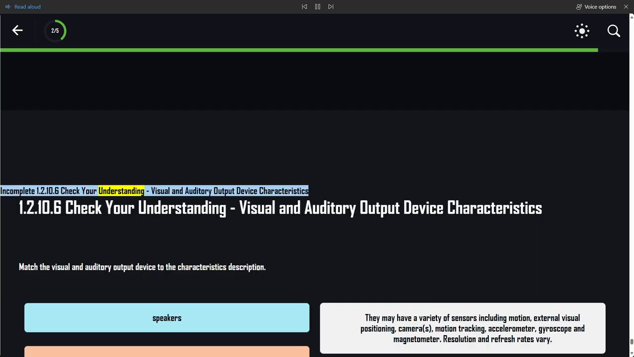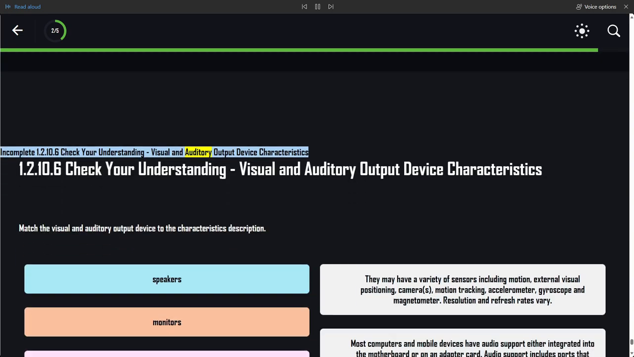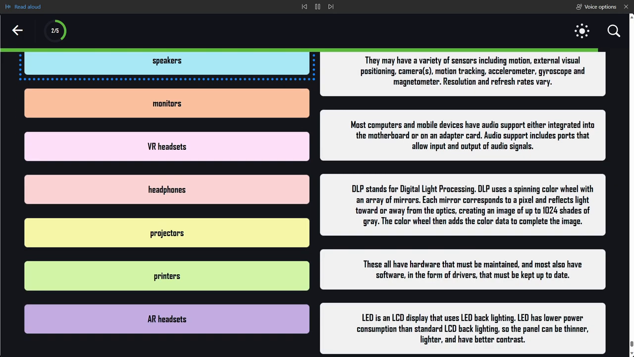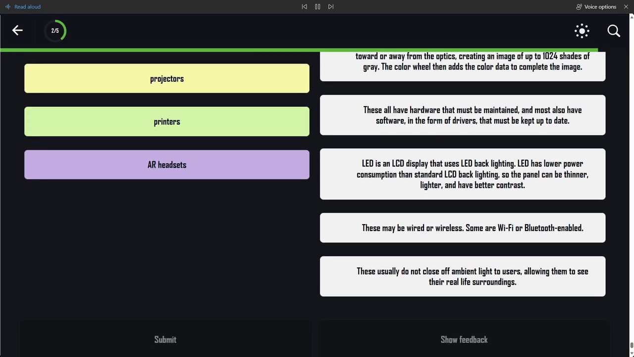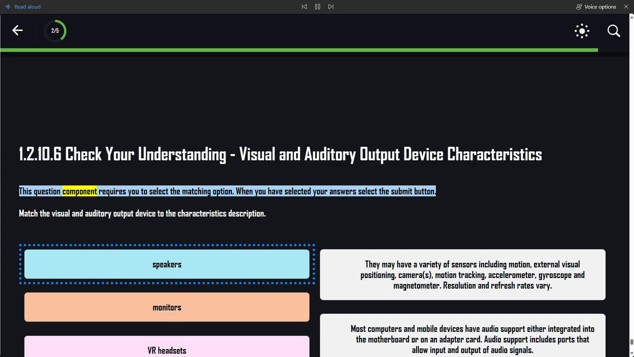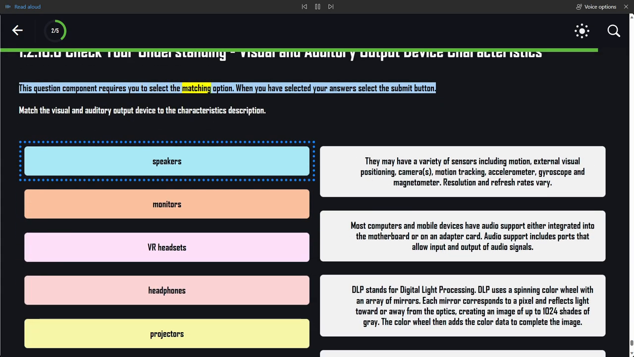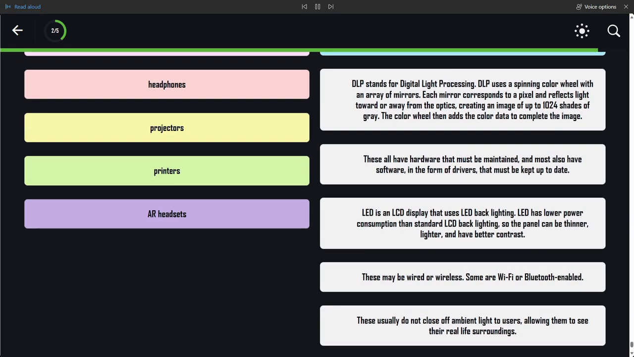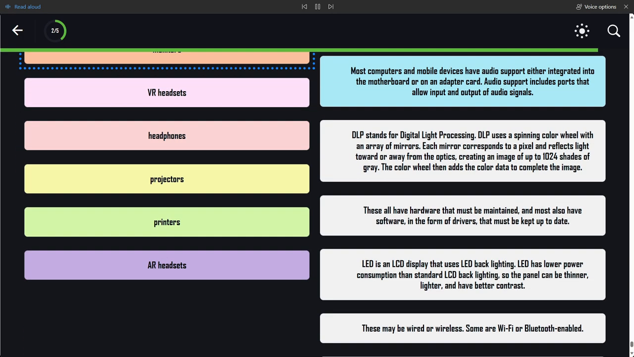1.2.10.6 Check your understanding, visual and auditory output device characteristics. This question component requires you to select the matching option. When you have selected your answers, select the Submit button. Match the visual and auditory output device to the characteristics description.